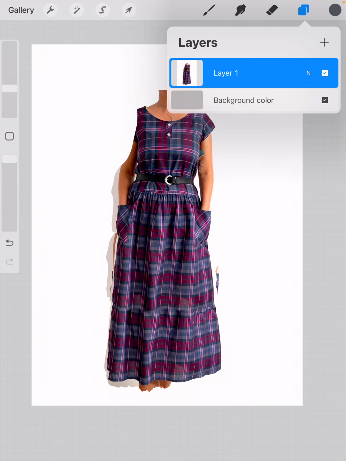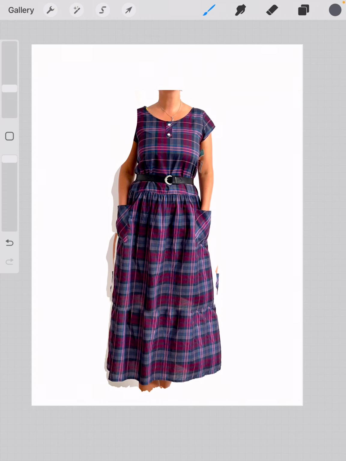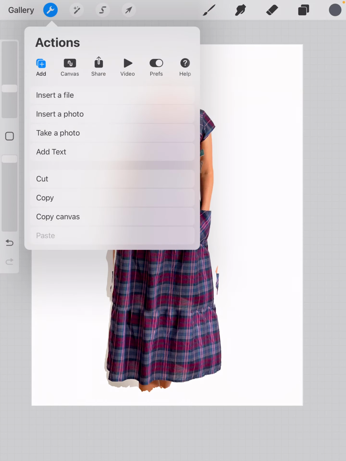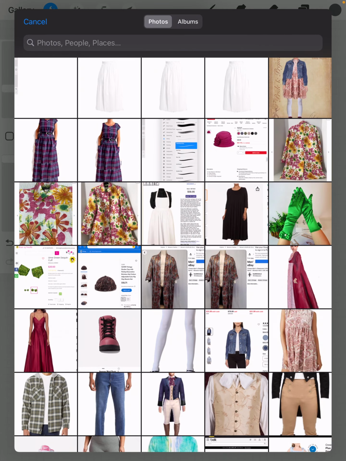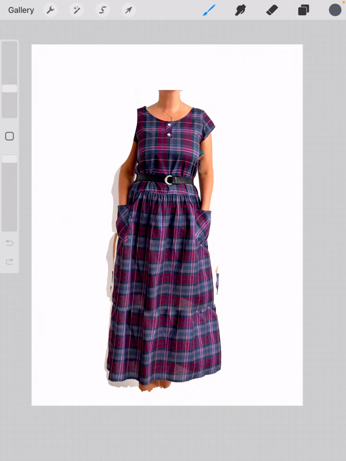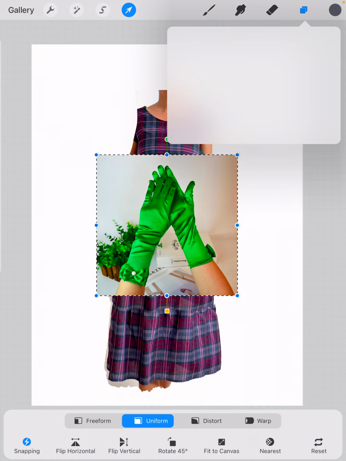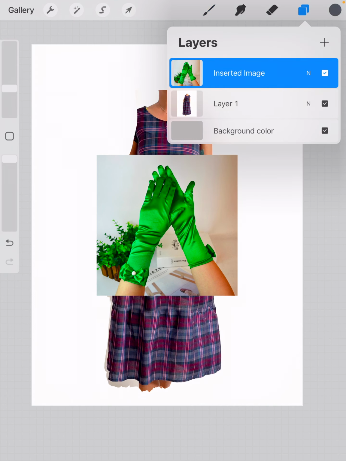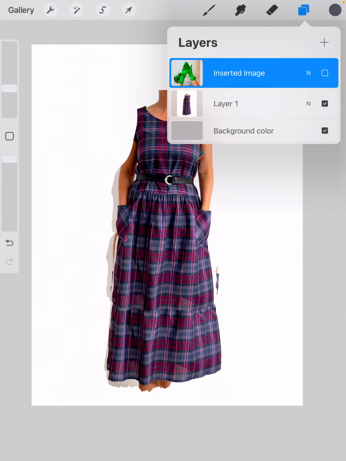All right? So if I want to add another image or item to my canvas, I'm going to hit, in this case, insert a photo, and now I'll do these gloves, and you'll see that it has added it as another layer on top of what was already there. If I want to see what's underneath it, I just click this here. So when it adds a layer, it starts at the bottom and builds up to the top of your screen.